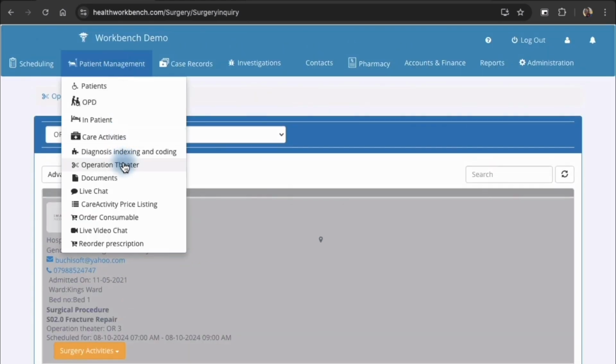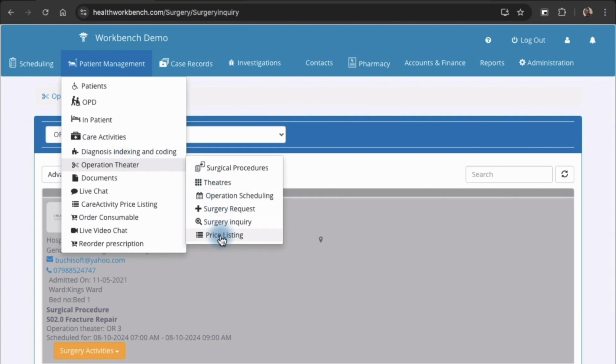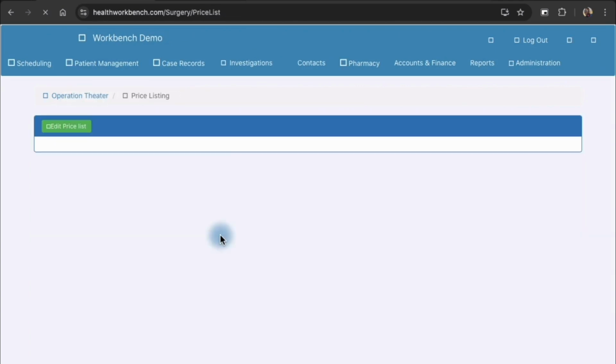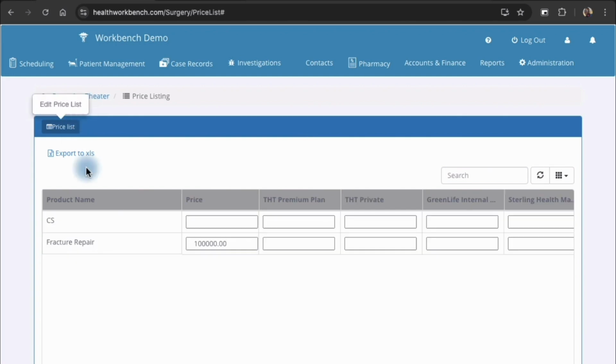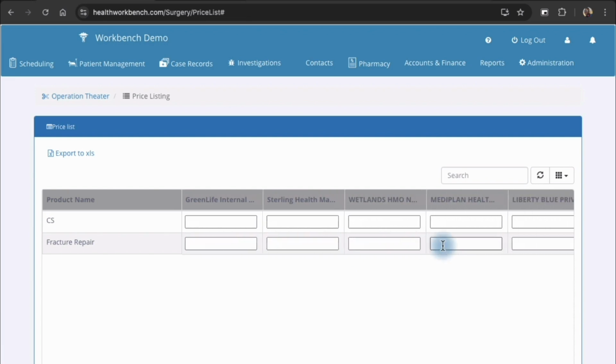Lastly, under the operations theater, we have the price listing. This is where you define the price of the surgical procedure for each of the HMOs. So we edit the price list. You can say for this HMO, this operation will cost $80,000, and for this HMO, it will cost $75,000, and the same way for all the HMOs that are active in the organization.